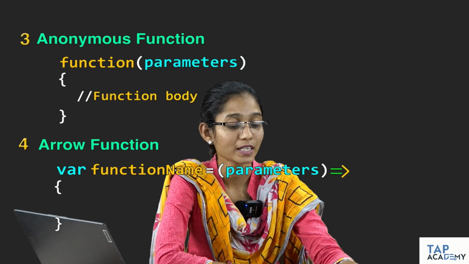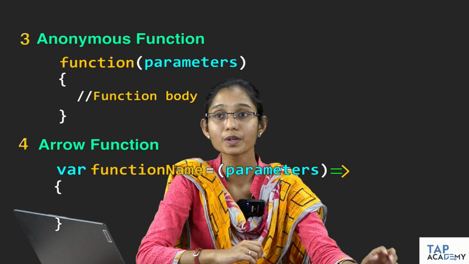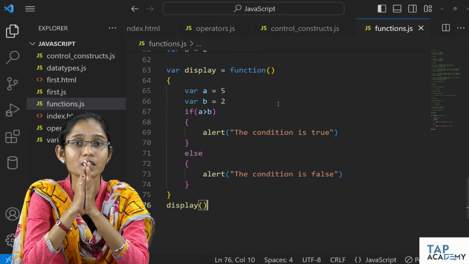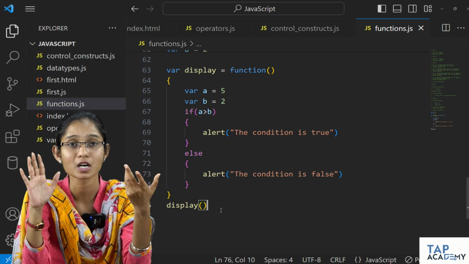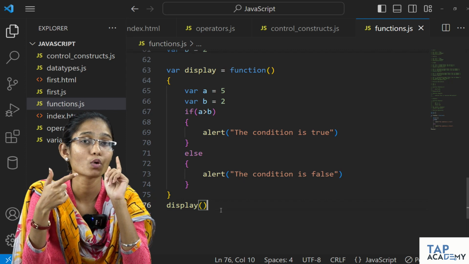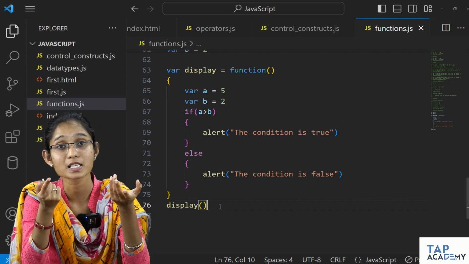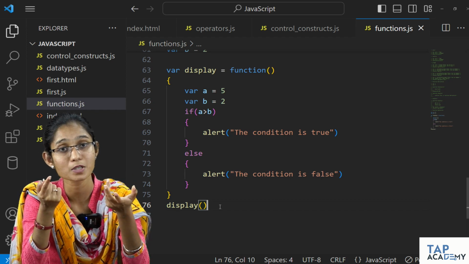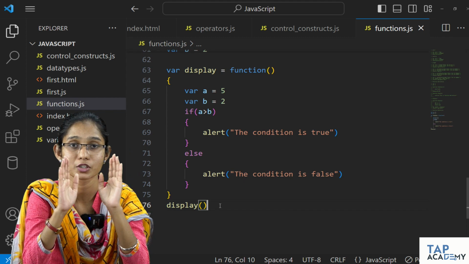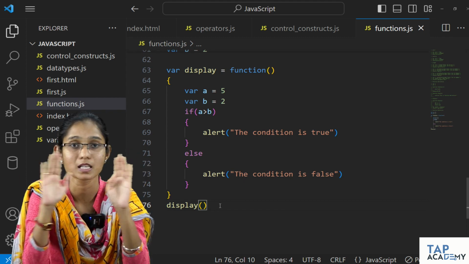Fine. So let us try to implement this practically. Let us go back to Visual Studio here. Same operations you can do here. There is nothing extra. What you have done in function declaration, function expression, or in the anonymous function, the same thing you can provide even in the arrow function as well. The only thing is you need to remember the syntax, that's all.